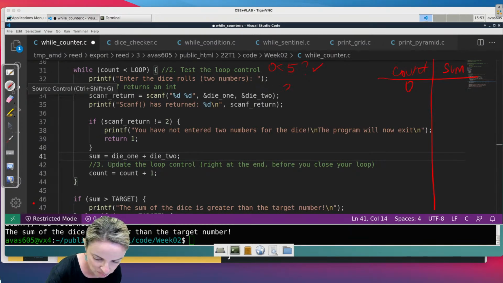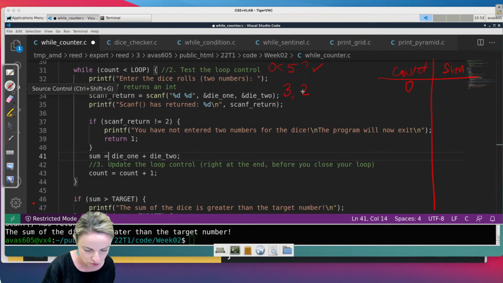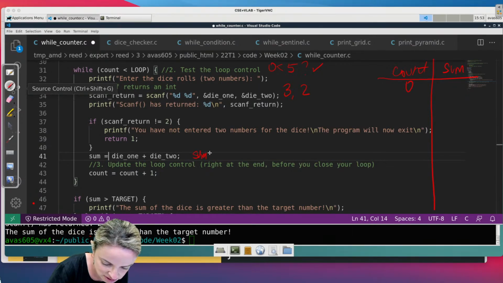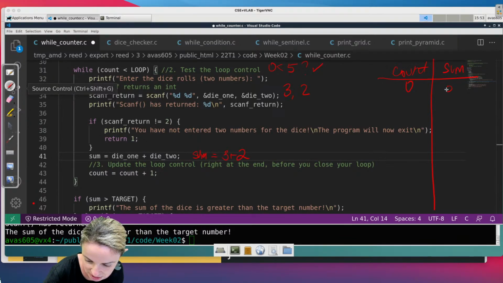I'm going to enter two numbers, and let's say I enter 3 and 2. I've scanned them in. So now I go down here and I say sum is equal to die1 plus die2. So 3 plus 2. So sum is equal to 5 over here. And then I'll say count is equal to count plus 1. So that's where it's going to be 0 plus 1. So count is now going to be equal to 1.